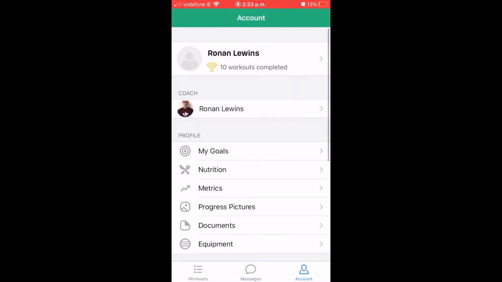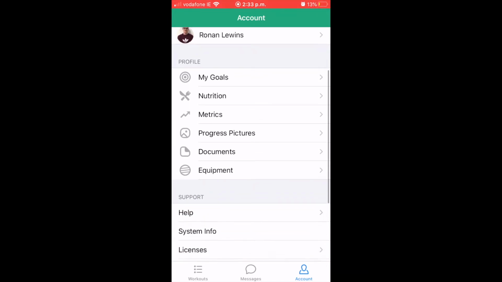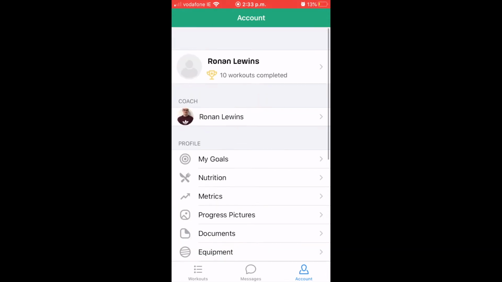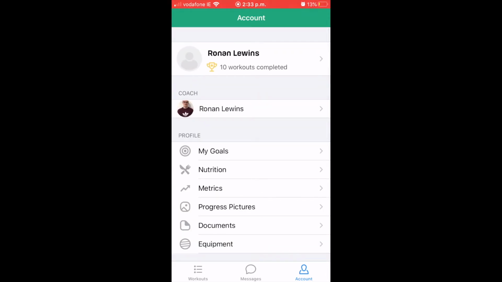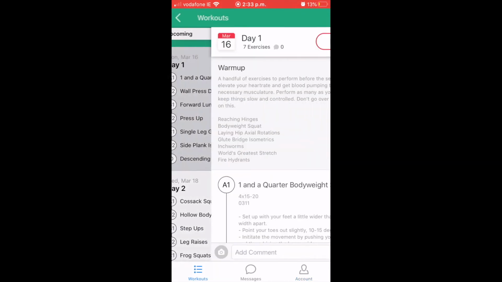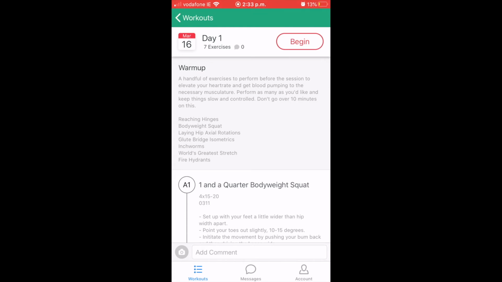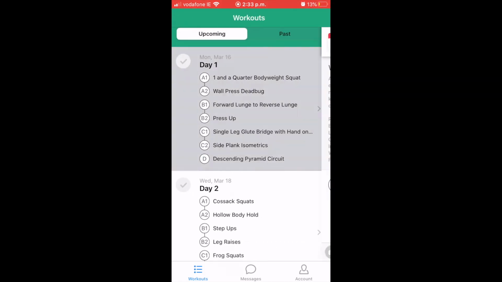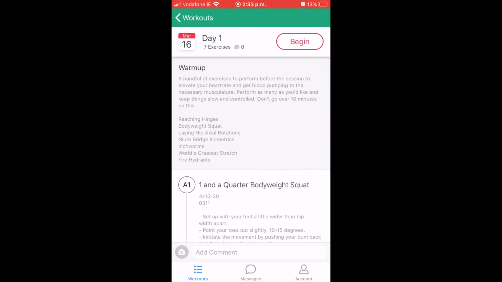And then the account part is just a load of stuff to do with your goals, your nutrition, any progress pictures, documents, all that sort of stuff that you can update just so that we see it on the back end. But from here, if I go into my workouts, I'm going to click into the workout. It'll be assigned to each day. You can see Monday, Wednesday, and Friday for the program. If I click into it, I get a brief overview of everything really.